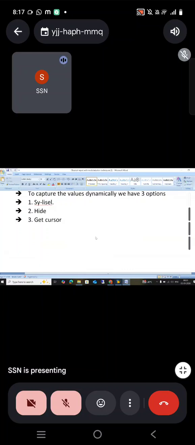Older versions, SAP already has older versions with the same kind of reports. They use get cursor to capture the value, hide or SY-LSL, and they use the write statement to display the data. At that time you need to understand them, right? That's the reason we are learning this.